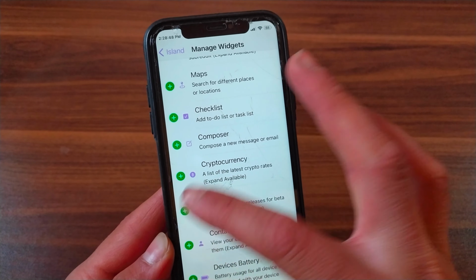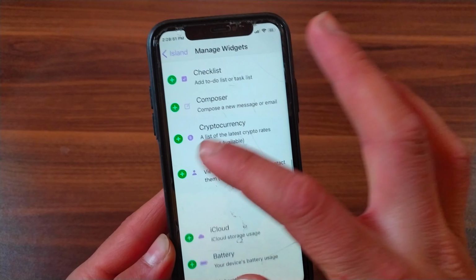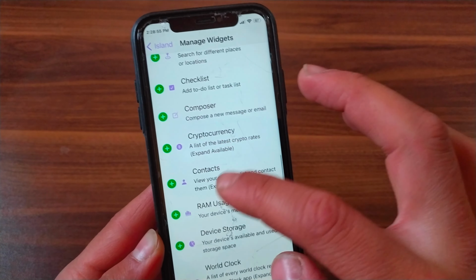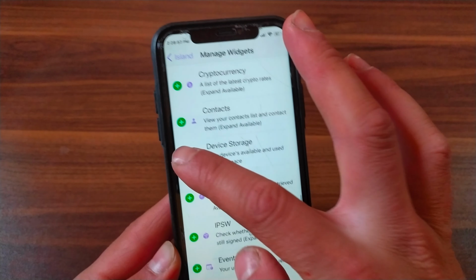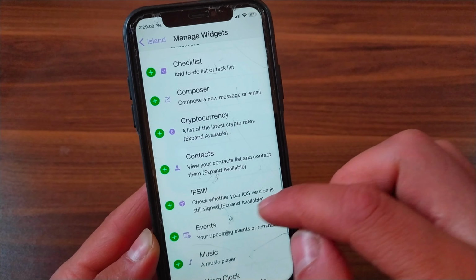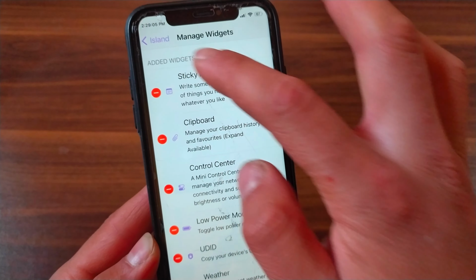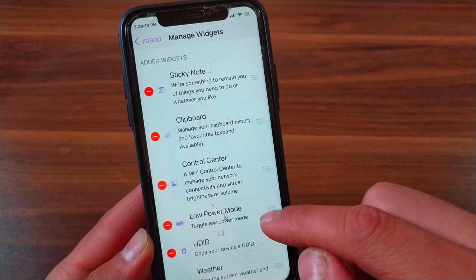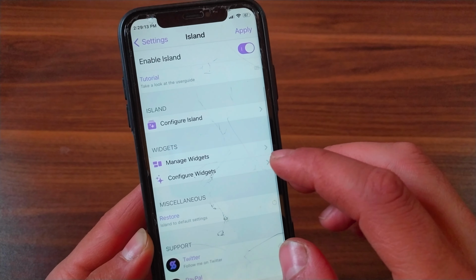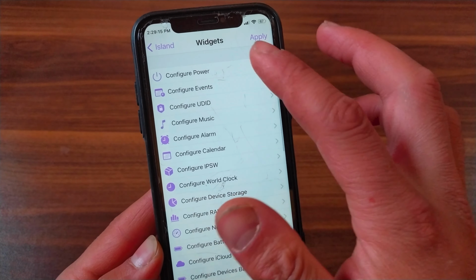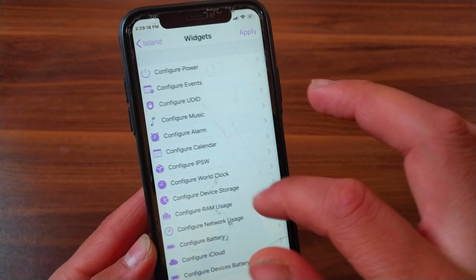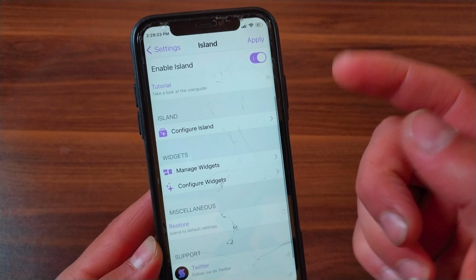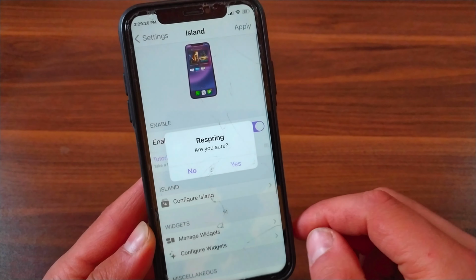Okay, I will add Xcode widget, devices battery widget, iCloud and battery widget, network and RAM usage, device storage widget, world clock, and more. You can, of course, guys, arrange the widgets as you like and remove any widget you want. Here in Configure Widgets, you can change the colors of the widgets you want. You can customize any widget you have. After making any changes, click Apply to save the changes.